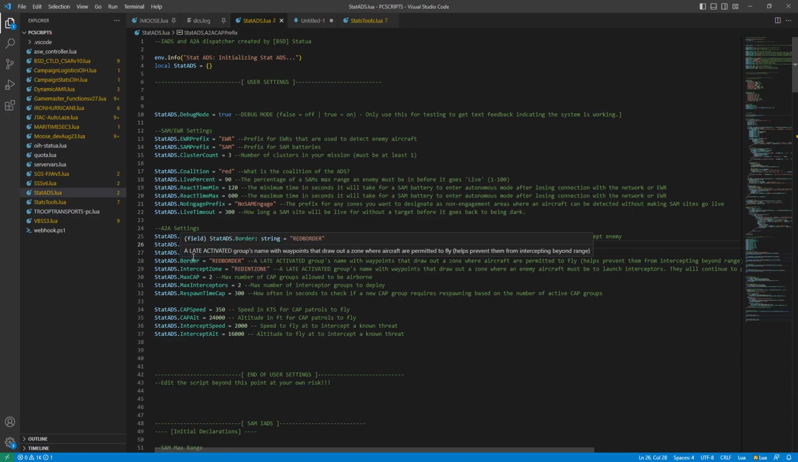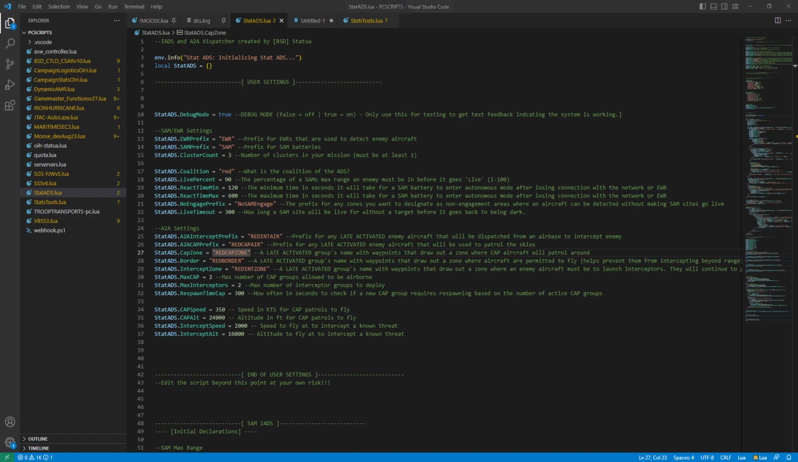Red cap air. And then we've got a few different ways to designate zones for the cap units, or the air-to-air units. We're going to be using aircraft with waypoints to do that, and you're going to give those aircraft these prefixes. For the cap zone, this is where the cap aircraft will travel around in. The border zone is the area where they're allowed to be redirected to a target. The intercept zone is where, if a target is detected, the interceptors will launch to.